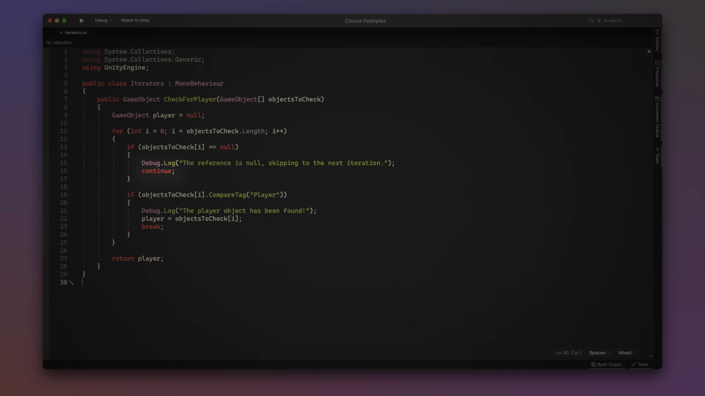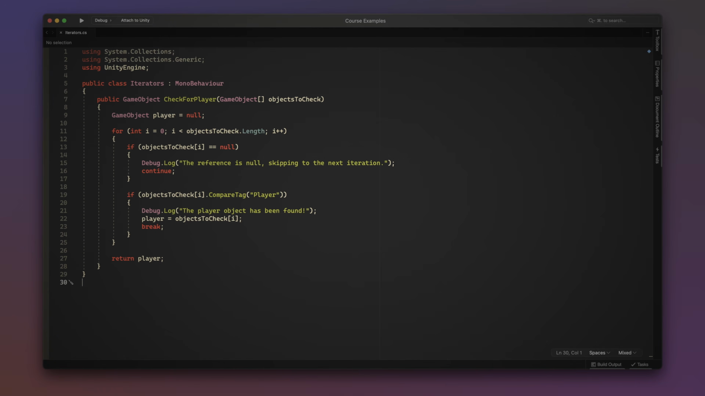In context, you might use the continue and break keywords when searching through an array of references. For example, let's say that you've got a list of game objects and you want to find the first one with a particular tag, such as the player tag. In this example, we're also going to assume that some of the references in the list may be null and must not be checked. It's possible to do this by continuing if a reference is empty and breaking when the object that you want is found.